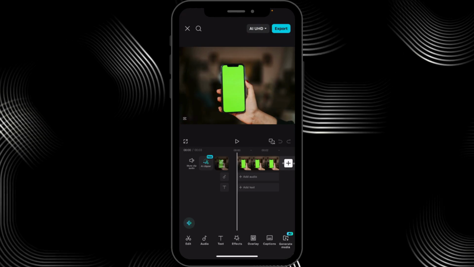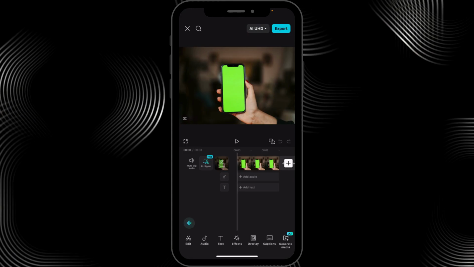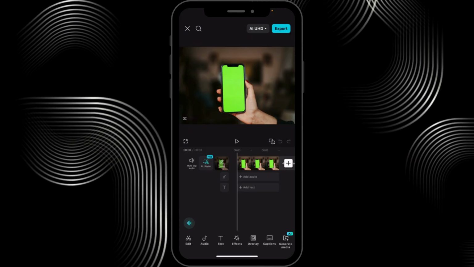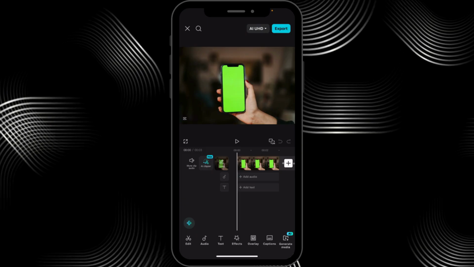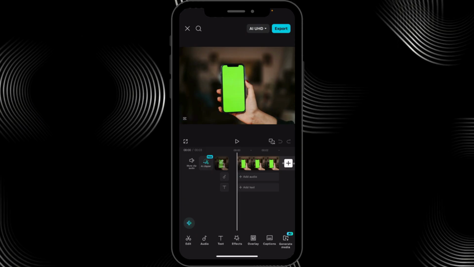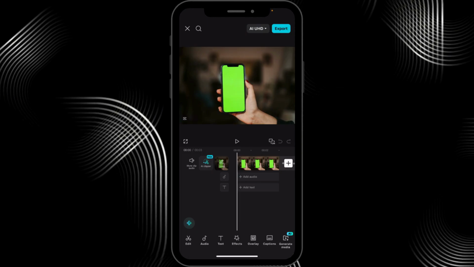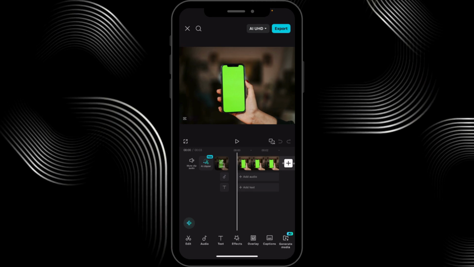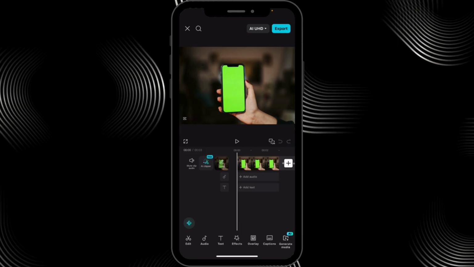Note, if you have a separate file, for let's say your photo, or your phone screen, and you want to add it to the green screen, add it as an overlay. In my case, I'm using the background and the green screen together as one file. Now, all I gotta do is just hit overlay.